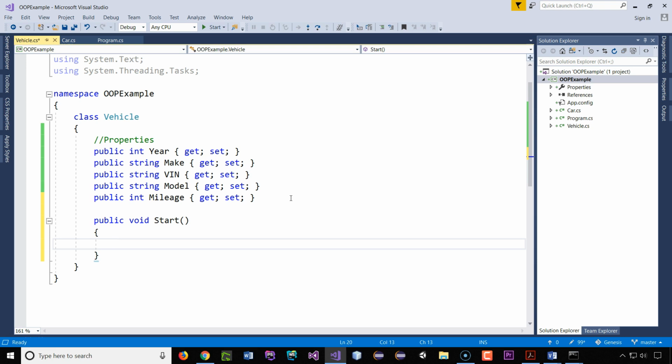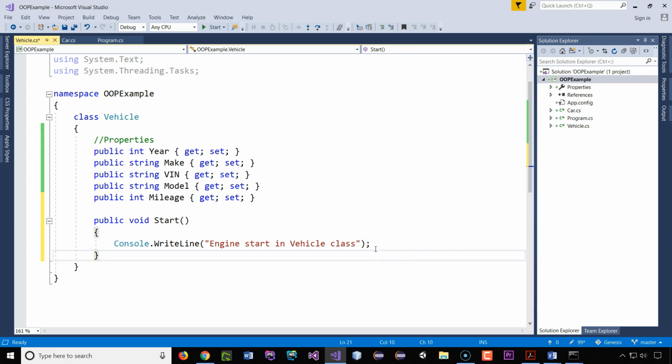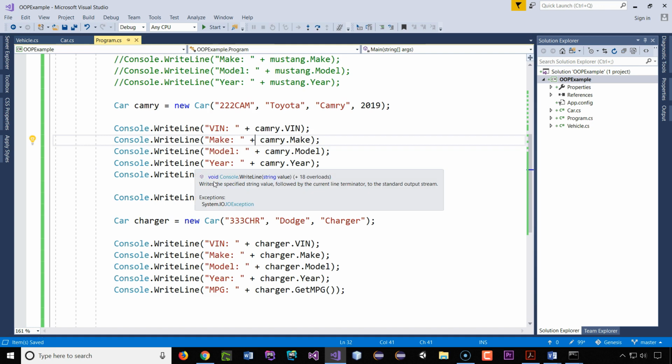It's like, how do you start? I'll just put a message. How do you start the engine? So I'll put here a console message: Engine start in vehicle class. So we can know where this one is coming from. Okay? So the start. Even though the car doesn't have the function here, I can use it from over here.